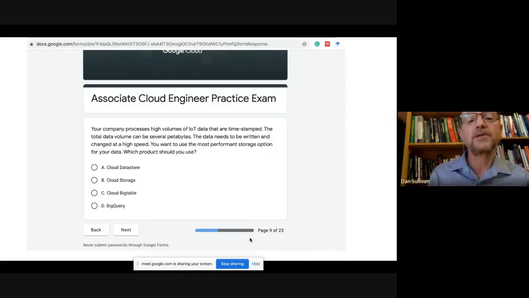Cloud Data Store is a document database, really not well suited for time series data. You could use it, but Cloud Data Store is not a great option for petabyte scale databases. Cloud storage certainly can handle petabytes because you can pretty much store as much data as you have. However, it's not very performant in that it's longer latency. Also, cloud storage isn't designed for high speed, low latency writing, and also changing the data. Cloud storage doesn't sound like a good option.